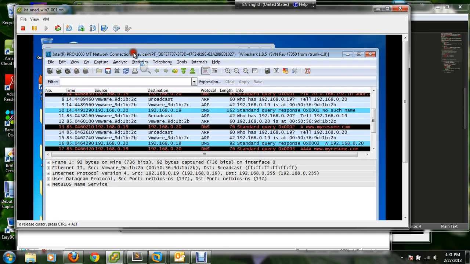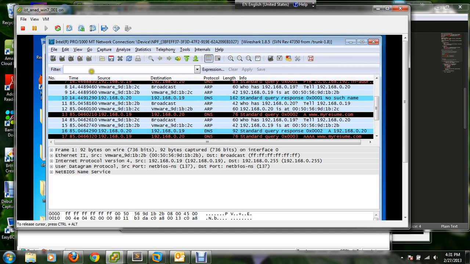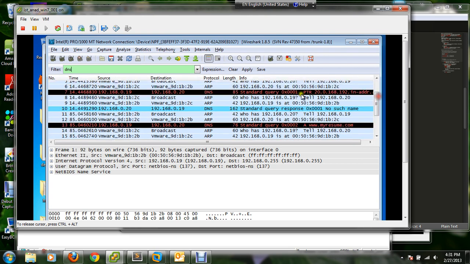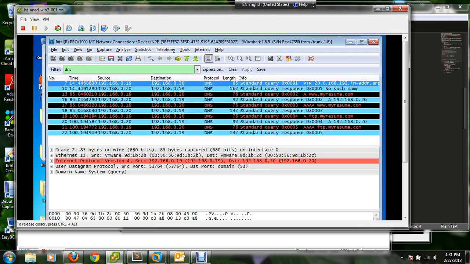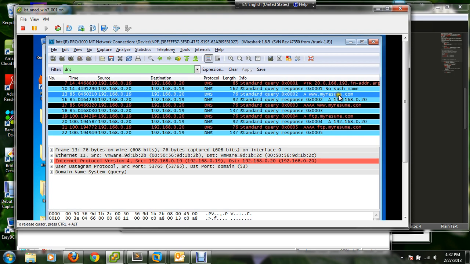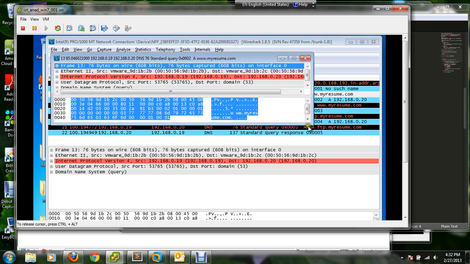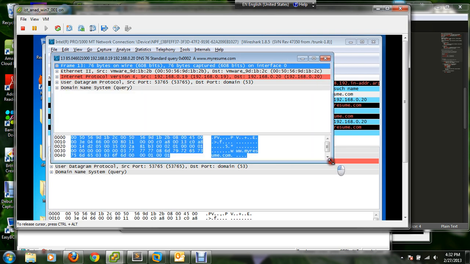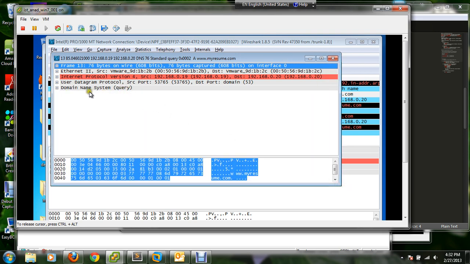Okay, and let's analyze a DNS packet. The filter for this is, I think, just type DNS, because I'm interested in the DNS protocol, the actual DNS packets, and enter. Okay, so I see the first request, myresume.com. Let's double click this packet, and you see a Domain Name System query. Expand this, and then let's expand the query.